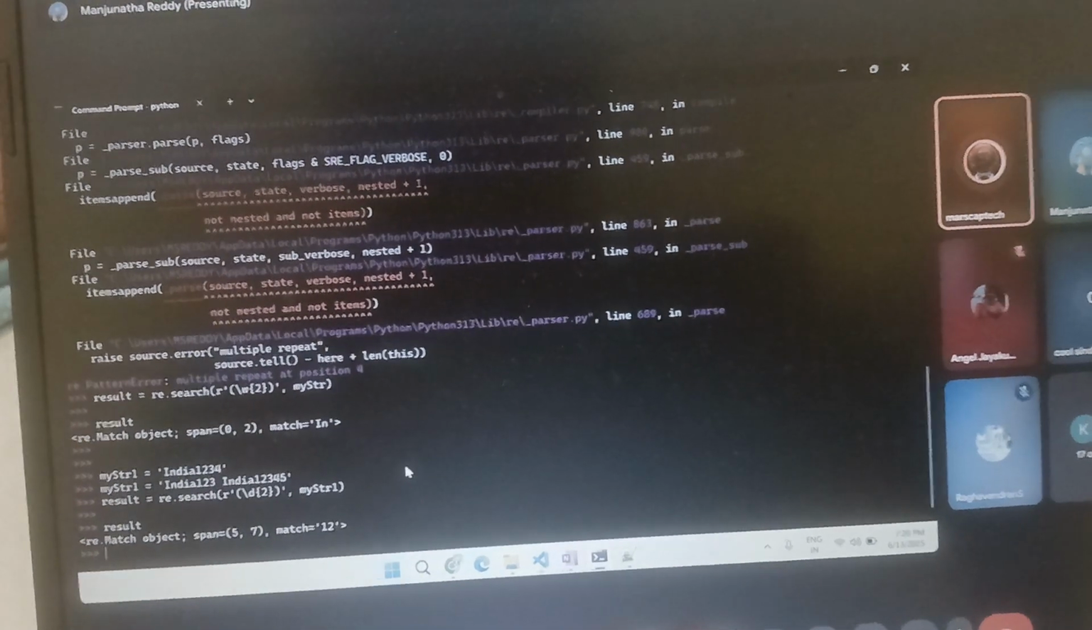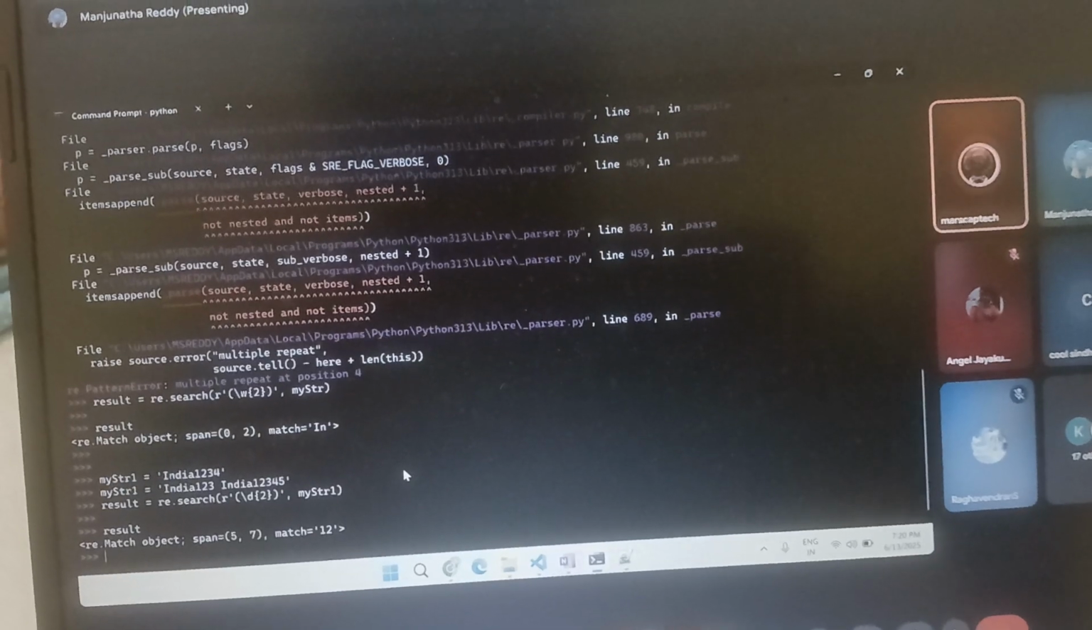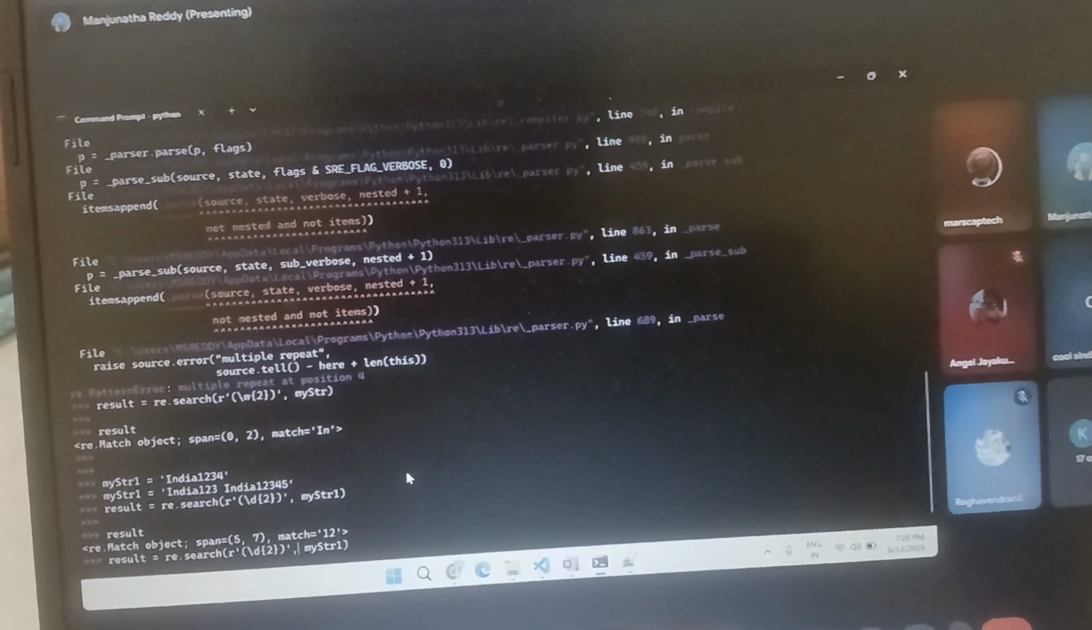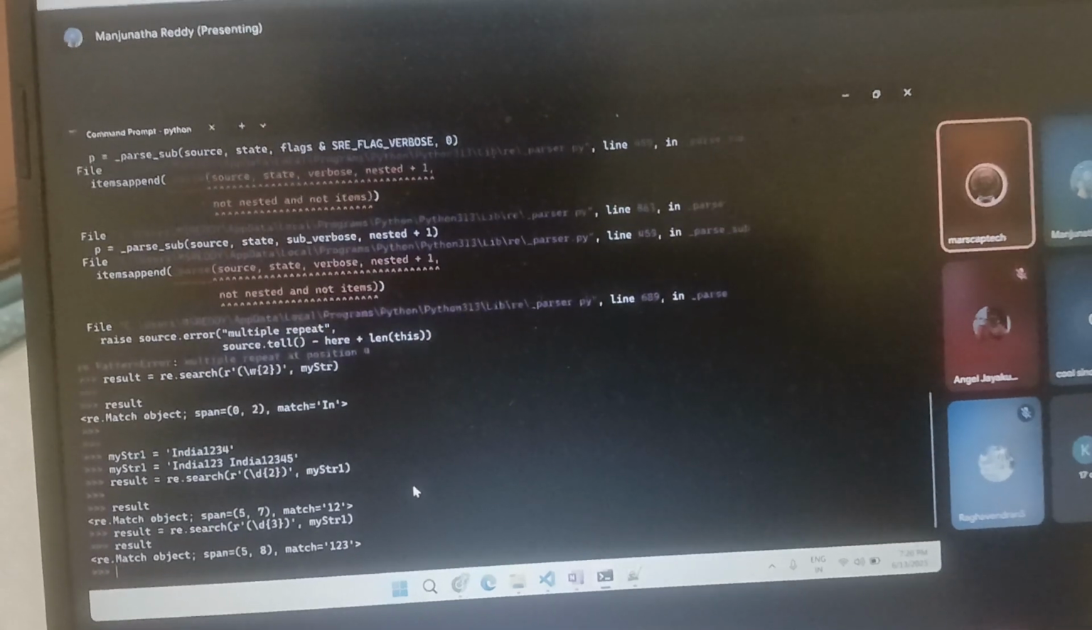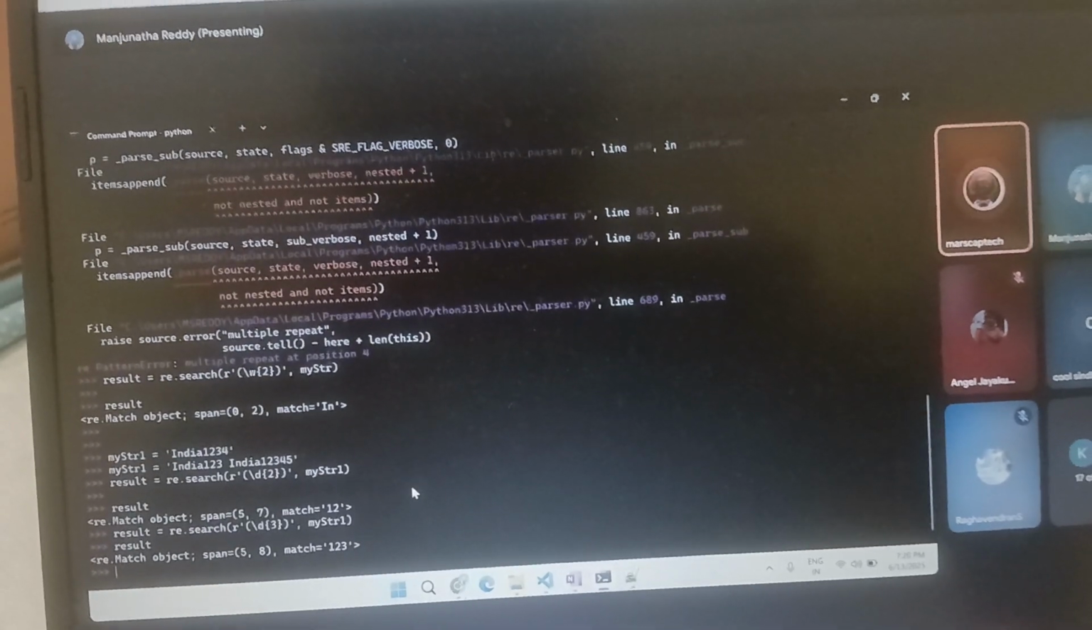Do you see 1 2? Now can you put slash D 3? So number of occurrences 3. So I'm looking for only 3. Now you put number of occurrences 5.